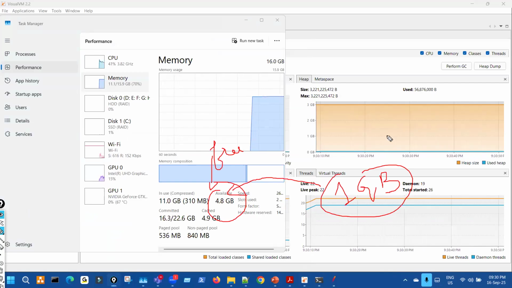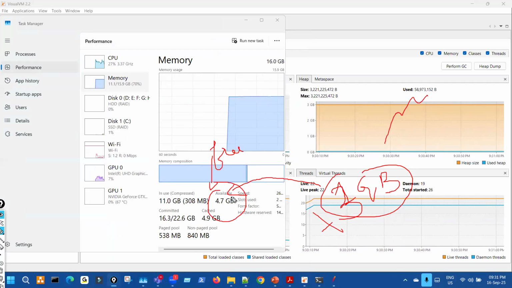So it means that JMeter was having authority to take only 1GB from my system. Even if it required more, it could not take it. But now we have increased it to 3GB. So it means that if required, it can take 3GB from the system. But again, remember, not more than that. 3GB is fixed, not more than that.